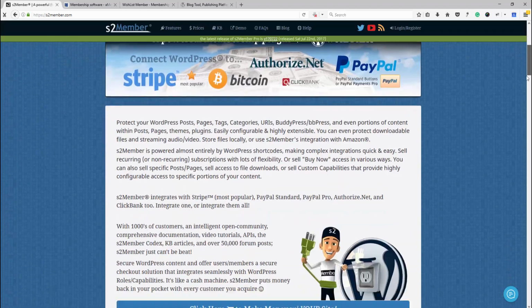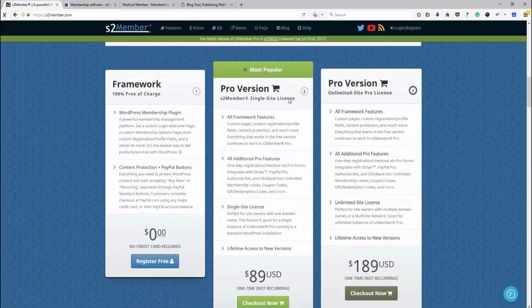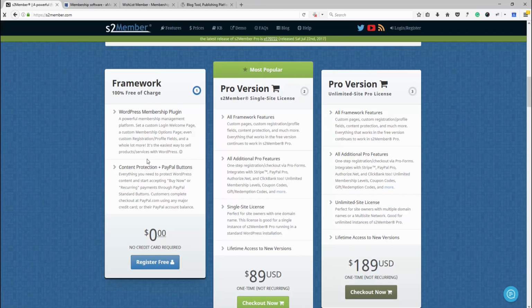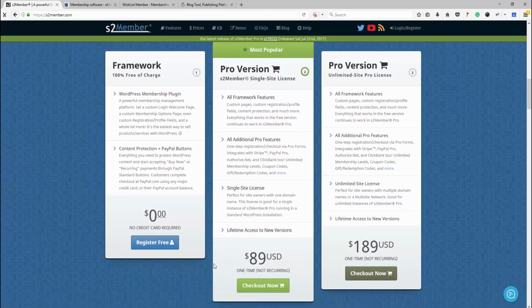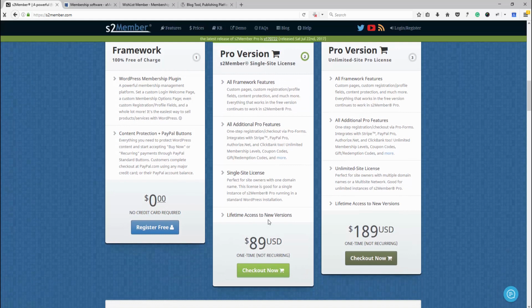And you can also get it free, but it only gives you certain things, there's limitations. And the pro version is much better. And this is a one-time payment. Okay, so it's $89 and it gives you everything. It's powerful. It locks down pages. It integrates Stripe, PayPal Pro, Authorize.net, and ClickBank too.